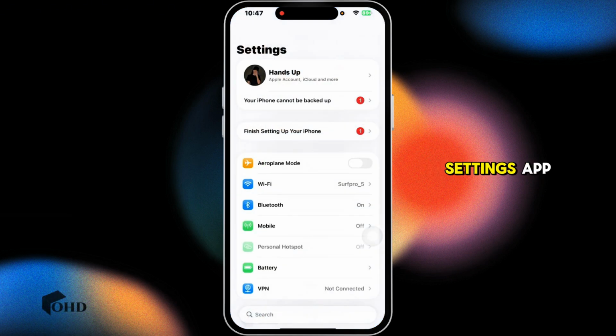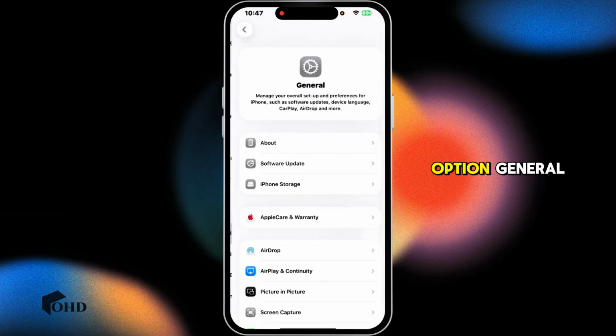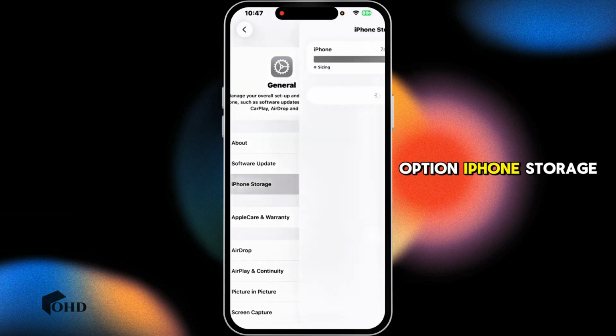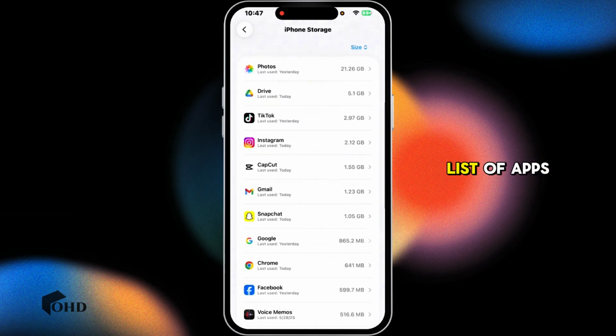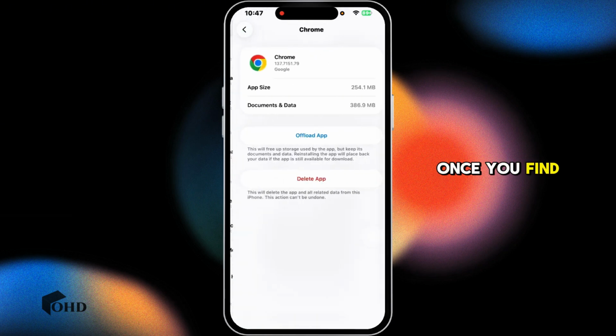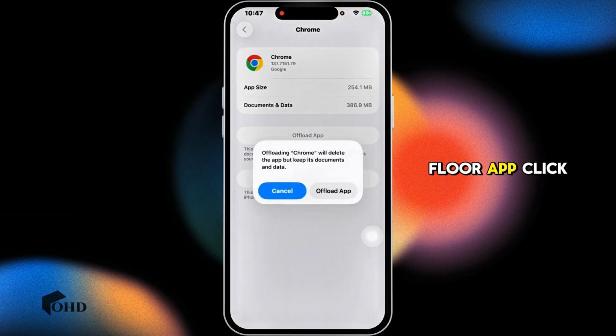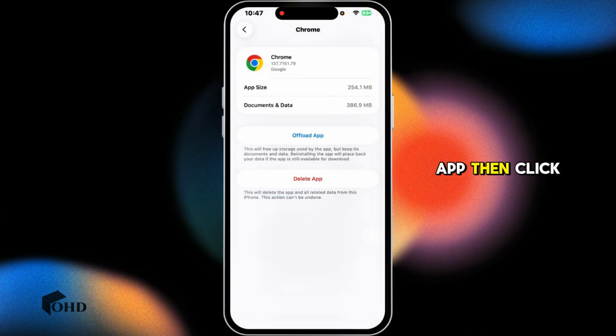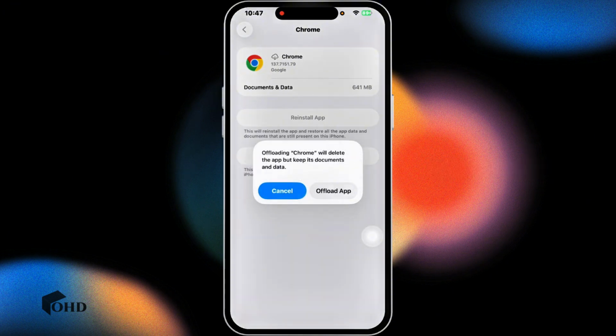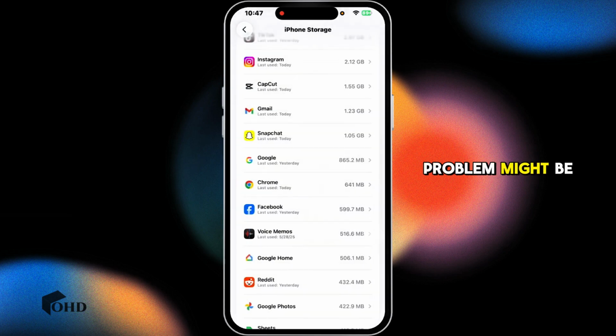So launch your Settings app, scroll down and navigate to the option General. Click on the option iPhone Storage. Now from this list of apps, find Chrome. Once you find it, launch it. Click on Offload App, click on Offload App, then click on Reinstall App. With this, your problem might be resolved.